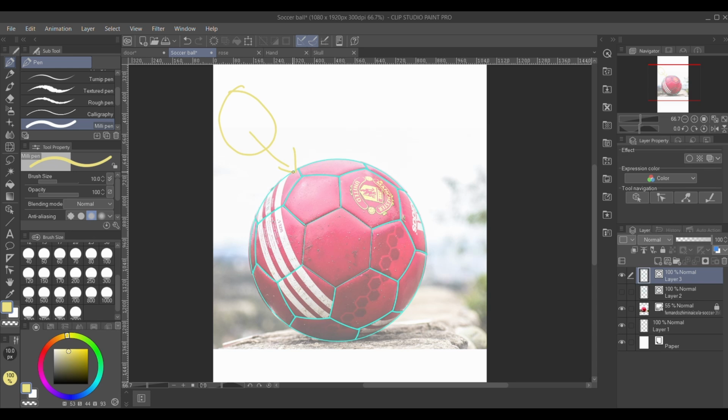So if this is something you're struggling with a little bit, just ask yourself the question, where is the object brighter? So on this ball, we can see that the light seems to be coming from the top there, because on the top of the ball, that sun, most likely, since this ball is outside, is hitting the top of the ball and highlighting it.